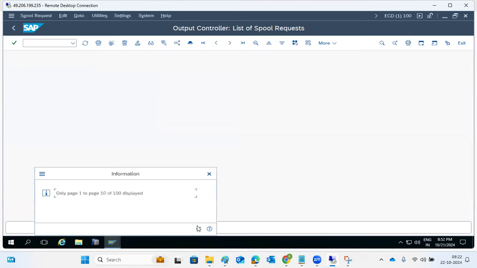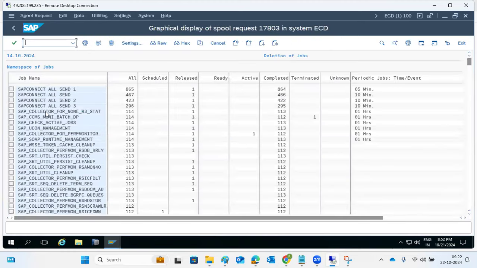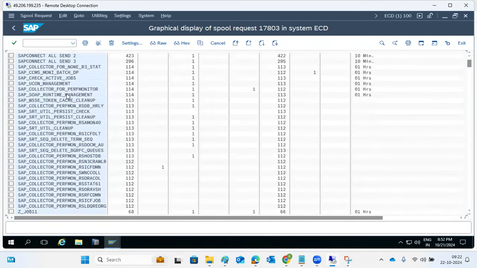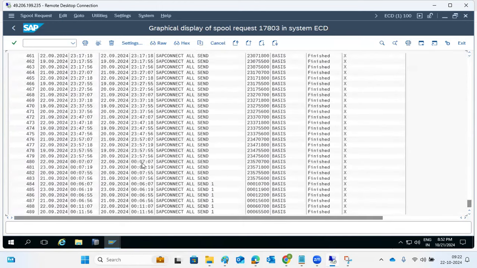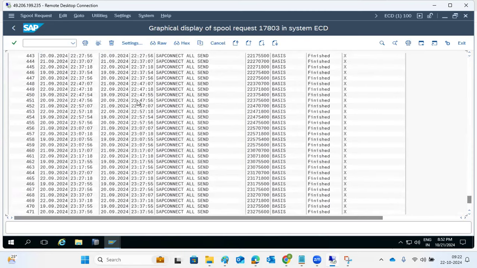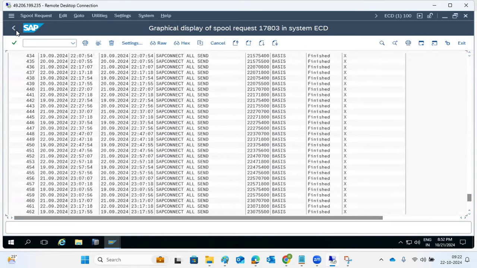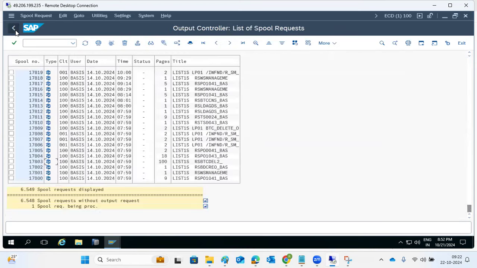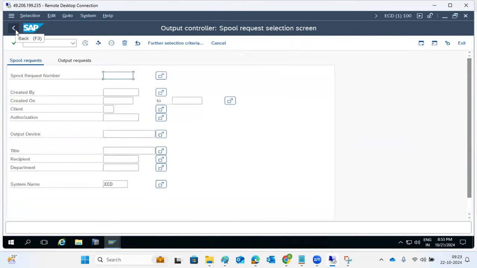What does this contain? If you open this one, it will give you the information. See, it contains this page, this paper. It contains job related information. Job related information of 100 papers got generated here: when it was executed, who executed it, all the information got created here. That is the printers related information. These are the job related details. This is the spool related details here.